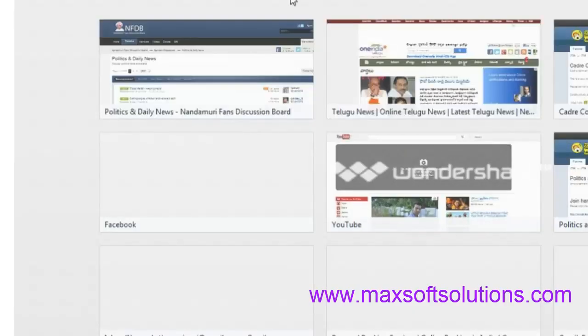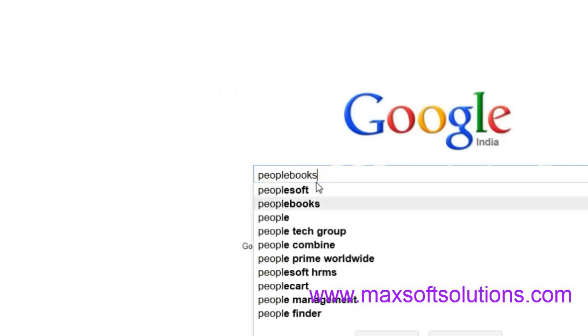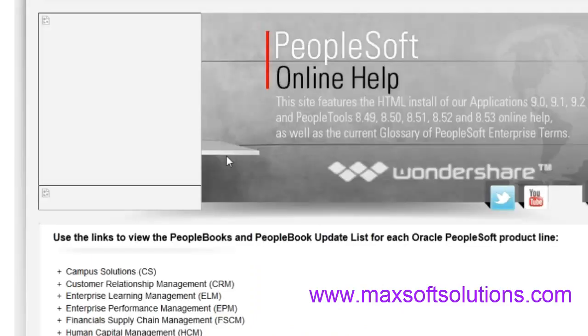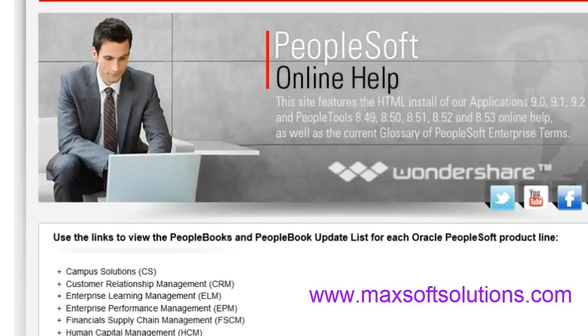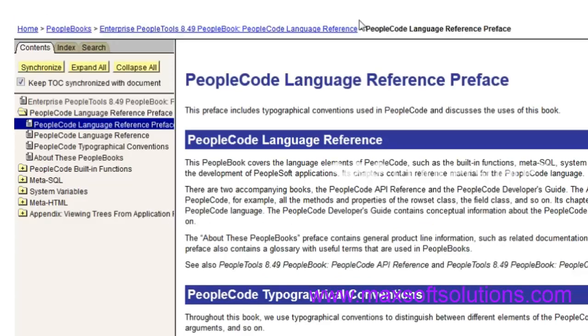Coming to the online repository: where is the online repository to check all the built-in functions? Open the PeopleBooks, for any of the releases. Open PeopleBooks. First there is the PeopleCode Developer's Guide. It will give you the theoretical explanation about PeopleCode and events. This is the PeopleBook PeopleCode Language Reference.